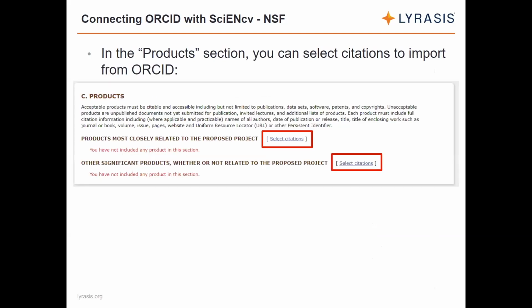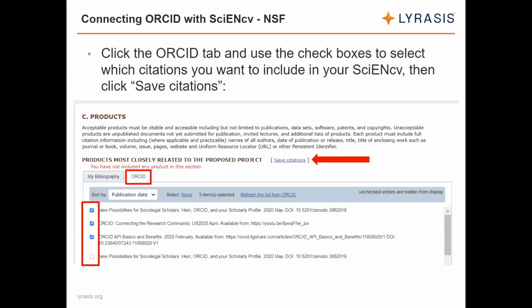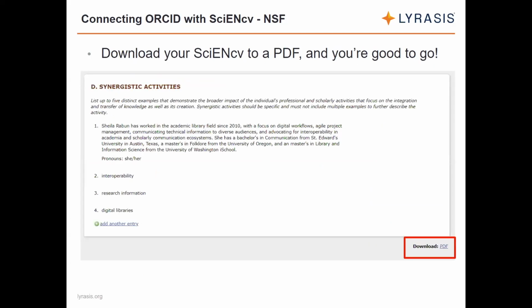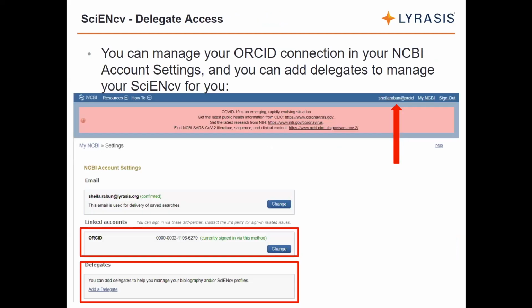In Section C, Products, this is where you will add citations. If you click on the Select Citations, you'll see that ORCID appears as an option. So click on the ORCID tab and then use the checkboxes next to each citation to select which citations from your ORCID record you want to have appear on your NSF SciENcv Biosketch. Then click Save Citations. Once everything looks good in your Biosketch, you can download to a PDF and submit along with your NSF grant proposal.